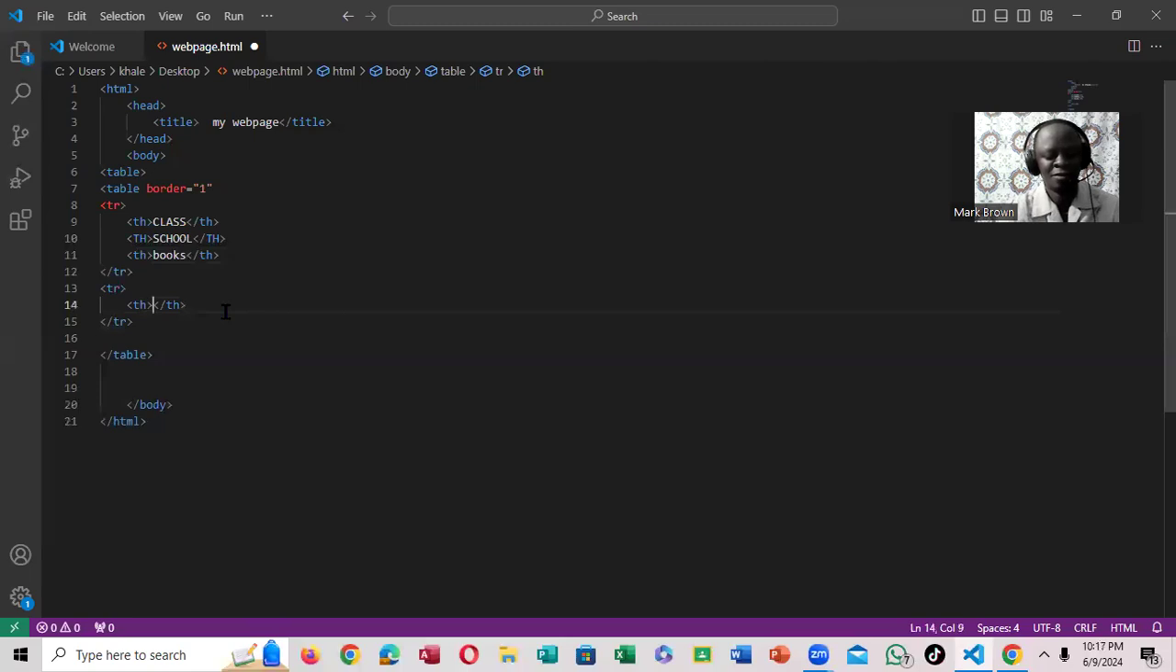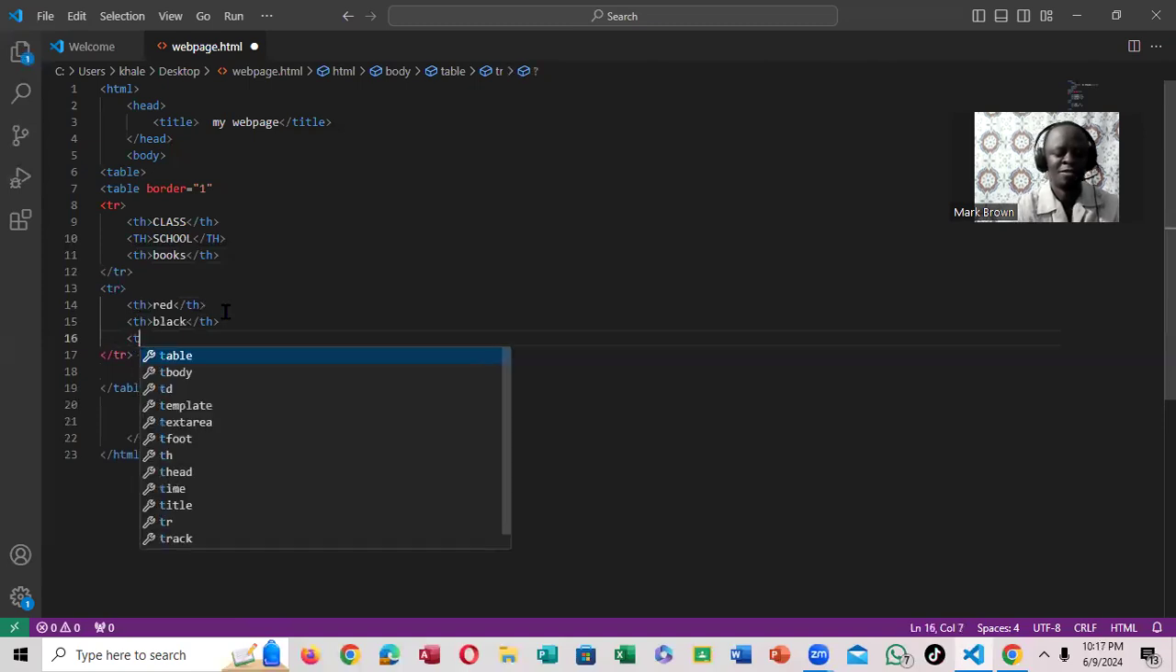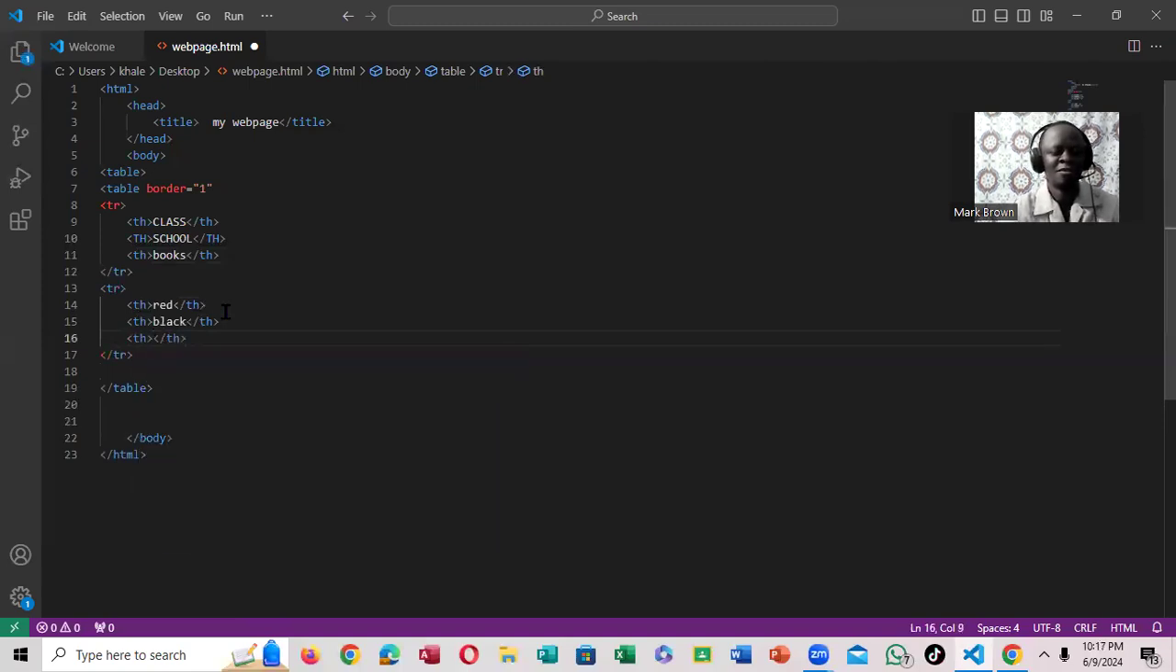So we're gonna put red here, comma at the end, and put the th again. Close it. So we're gonna put red black. I'll comma at the end, press enter, go down again, then bracket, put in a th, and close it. Red pink, that's the same.